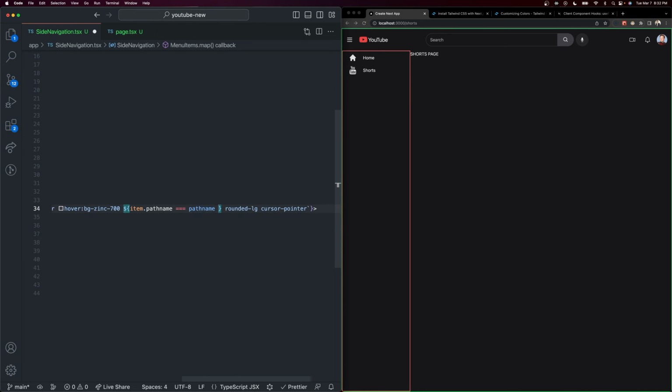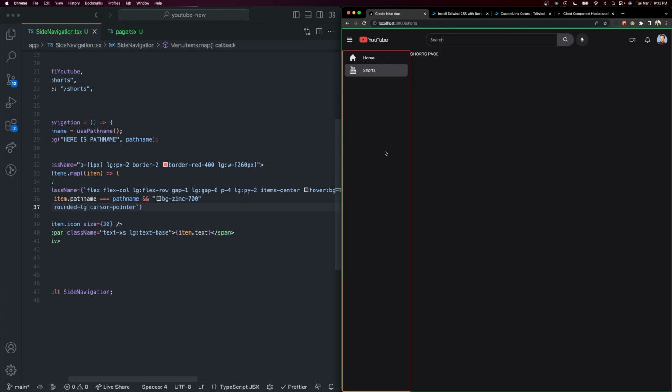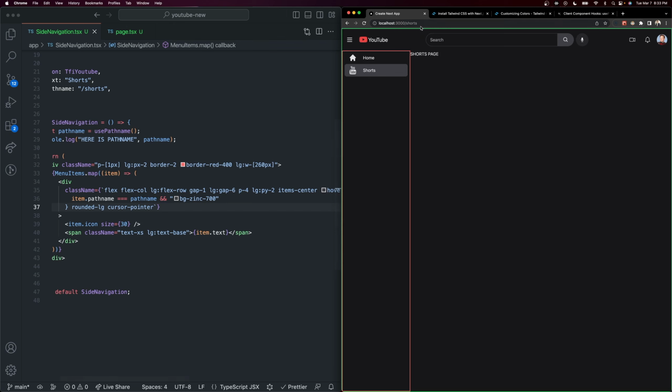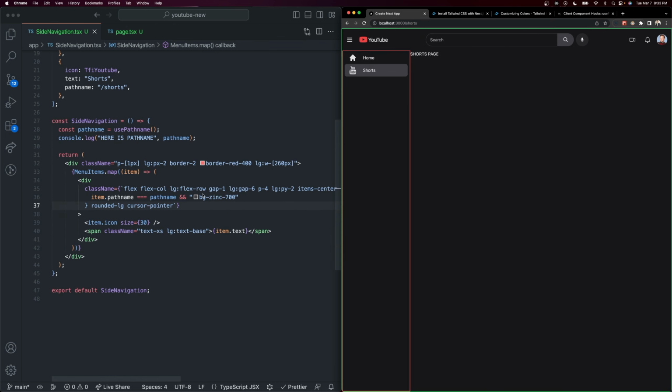Okay, if this is the case, if this is true, we want to apply some Tailwind styling here. The Tailwind styling we're going to want to apply is we're going to say, okay, if this thing is selected, let's make the background of this like 700. There you go. So you can see that now that it's selected, which Shorts is because we're currently on the Shorts page, it has this background being applied.